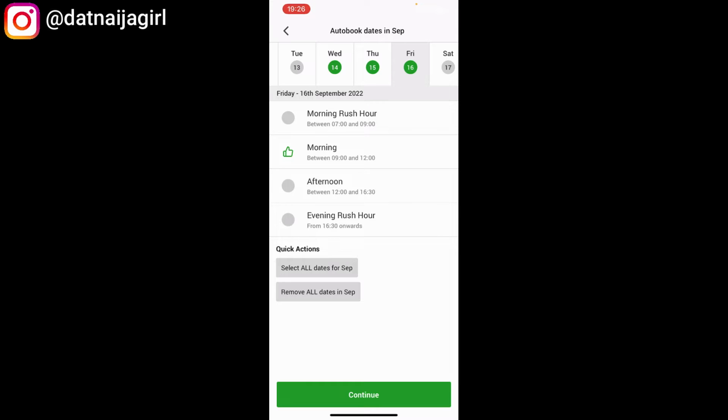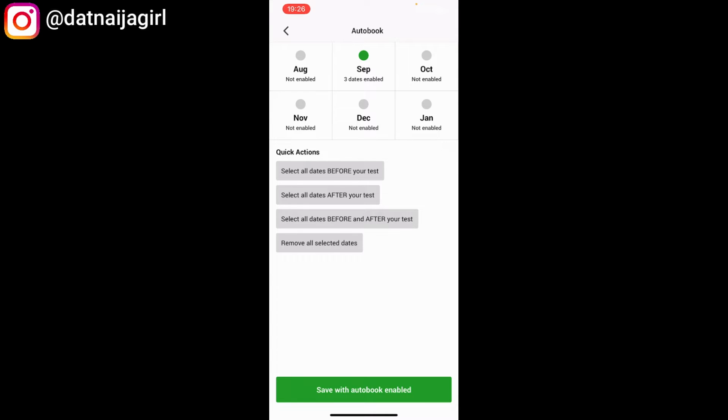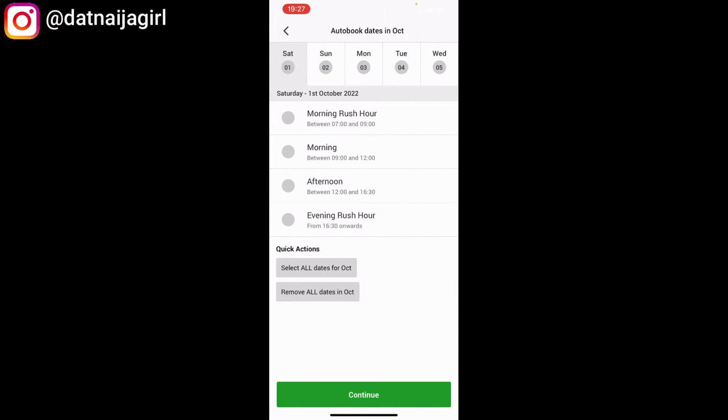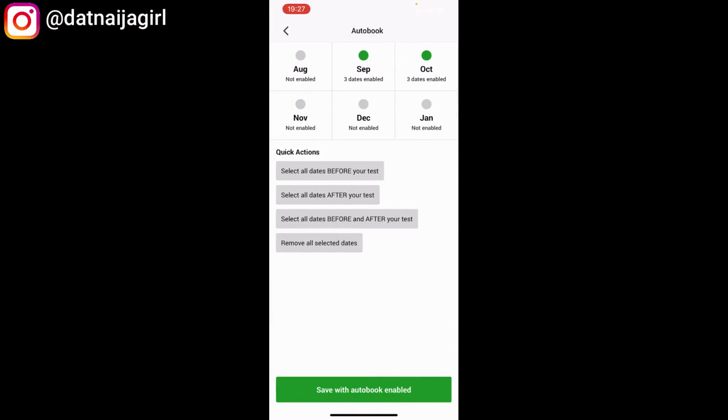Now if you're okay with this, you click on continue, and then it will ask you to save with autobook. Now 3 days are already enabled for September. Now you can go on to October and do the same thing. Pick as many as you want for October. This is for autobook, so autobook dates in October. Let's say I'm only available for afternoon for October 13th. I'm also available October 24th in the evening. I'll click on continue. So you do that for all the months that you think you will be available, and then you click on save with autobook enabled.